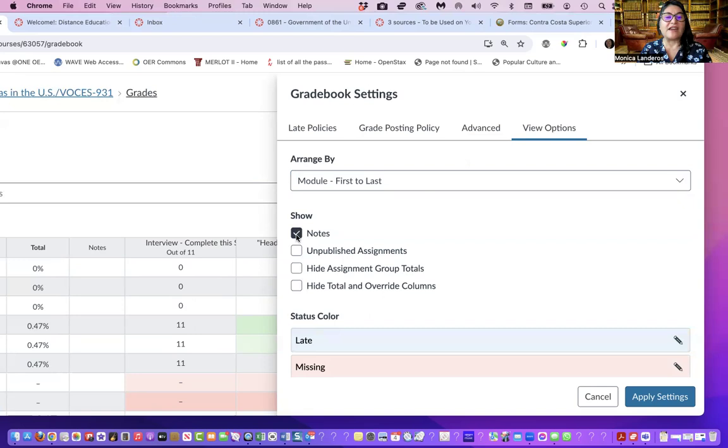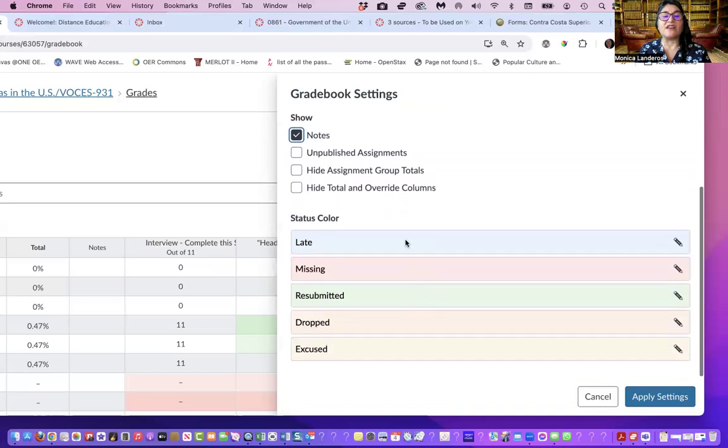The other thing is here I have enabled notes to show and disabled unpublished assignments. So I don't want the unpublished assignments to be in my grade book. They're disruptive, and so I don't really need that. You can hide the assignment group totals. I don't because I actually use that. You can also hide the total and override columns. So I leave those so that I can see those. And then also you have the status color for late, missing, resubmitted.